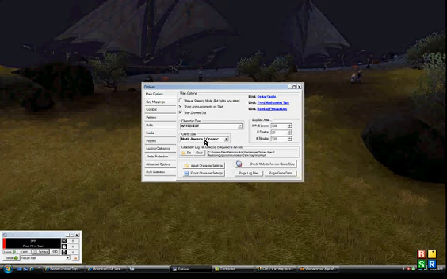The next thing is the client type. This is important. If you're European, you need to change this, or if you're on the test server, you need to change it. The data is a little bit different. Jack has it set up so everyone can play.